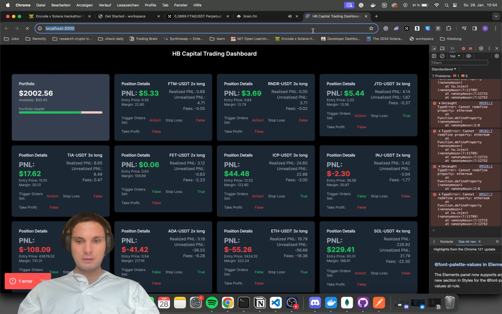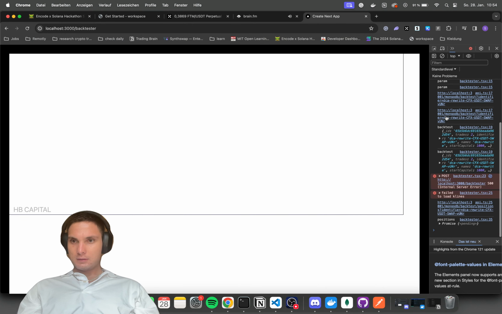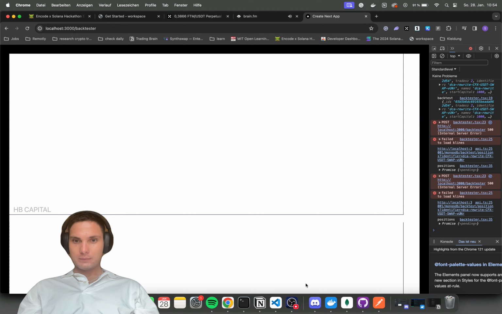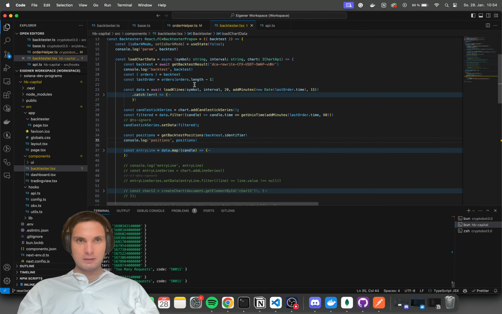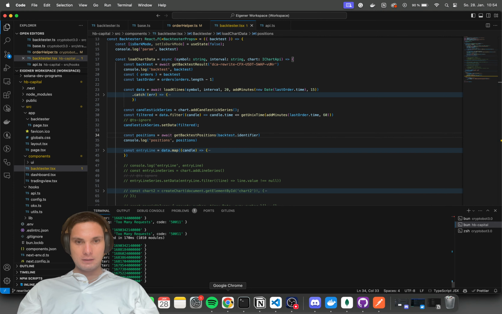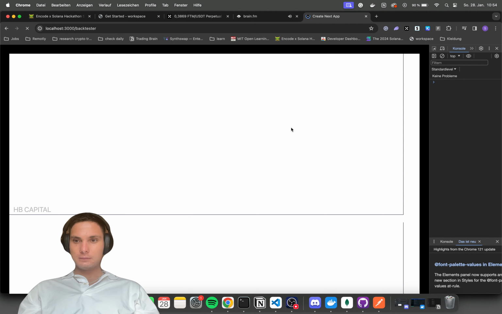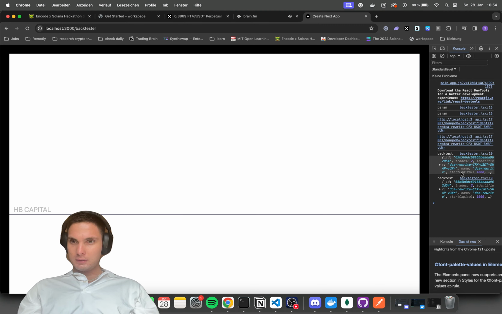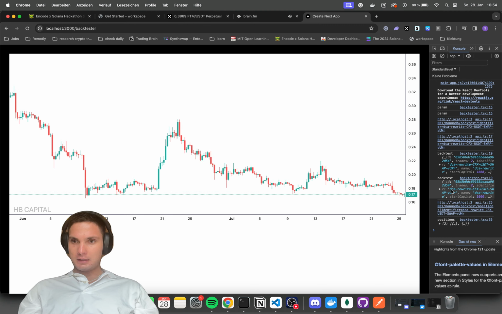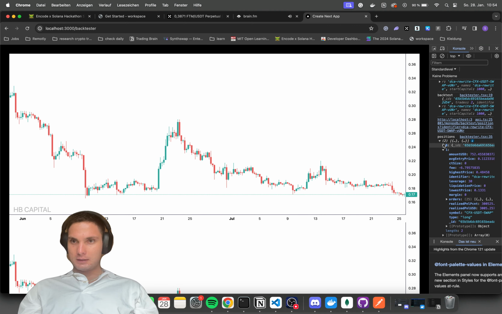And now we want to go to backtester. And this is async, of course, so await this. So backtest, and there are the positions. Perfect.